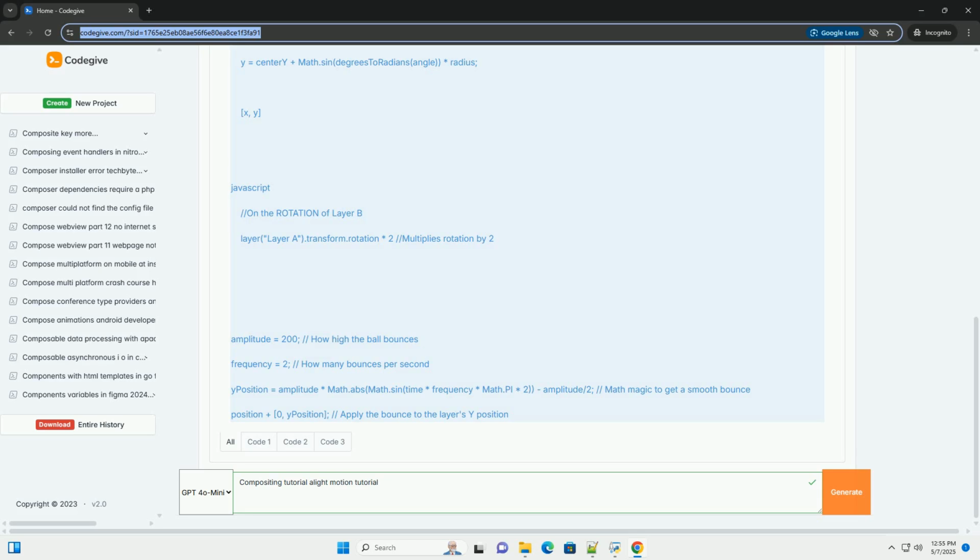Connecting rotation to another layer. Make one layer rotate based on the rotation of another layer. This code takes the rotation value from layer A and applies it to layer B, multiplied by a scaling number, 2 in this example.